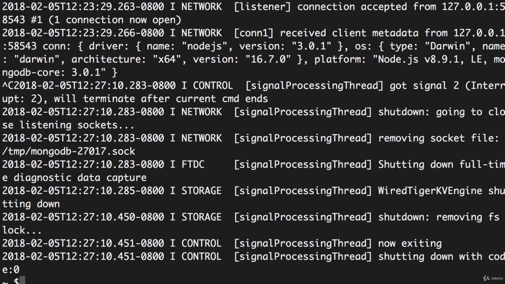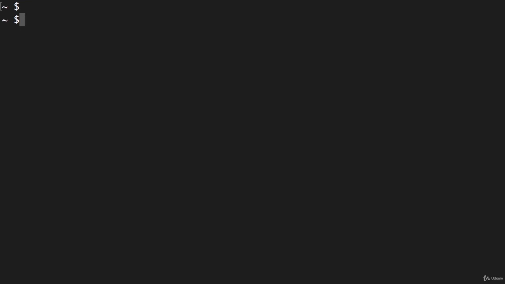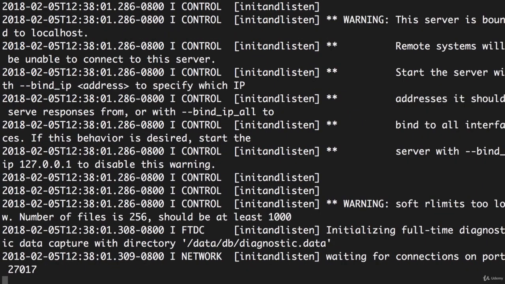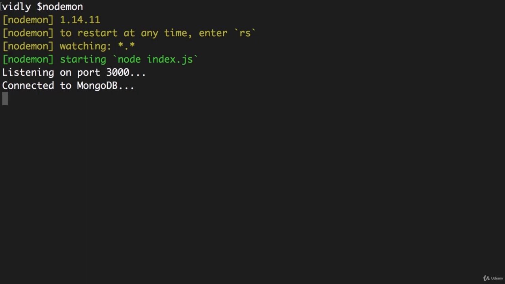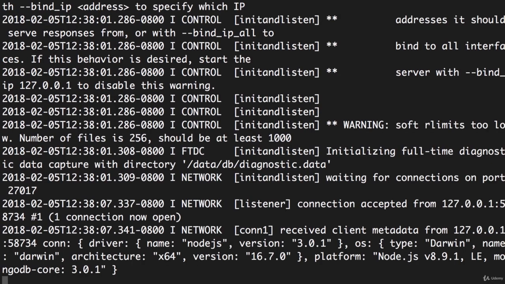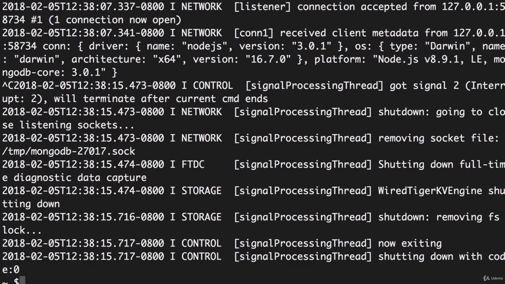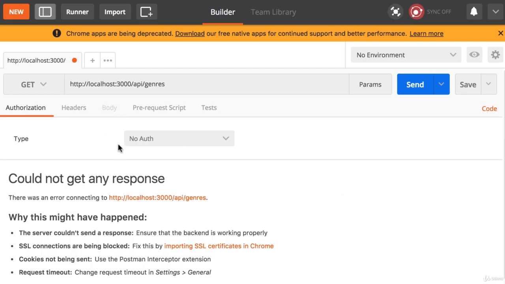Now, back to the other terminal window for MongoDB. Let's run mongod, or Mongo daemon, one more time. Okay, MongoDB is listening. Now, let's run our Vidly application. Now back to the MongoDB terminal. I'm going to stop this process. And then here in Postman, I'm going to send a request to the genres endpoint.